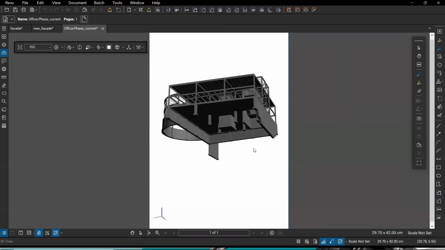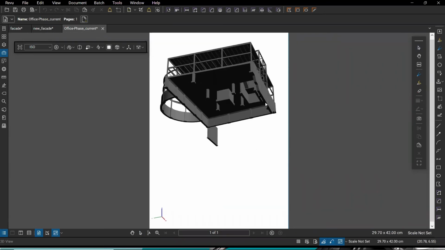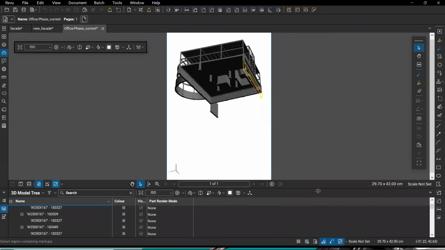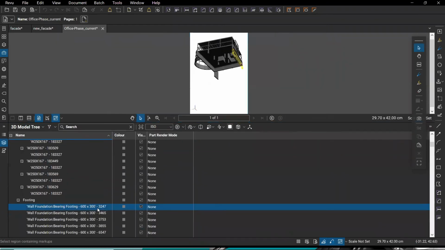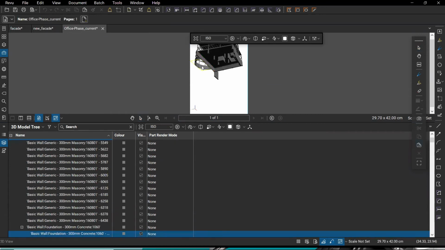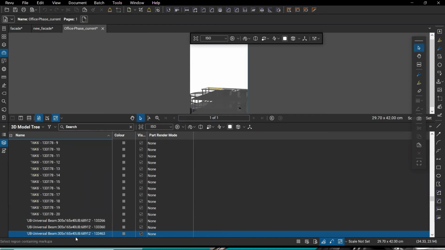And you can select items off. So if I selected that footing, for instance, and went in through my 3D data here, I can see what that is. I can see that that's a wall foundation, it's a bearing footing, and it's 600 by 300. So you can get a lot of that data straight out. 300 mil concrete wall foundation, etc. With these beams at the top as well, I can see that that's a 300 UB40.